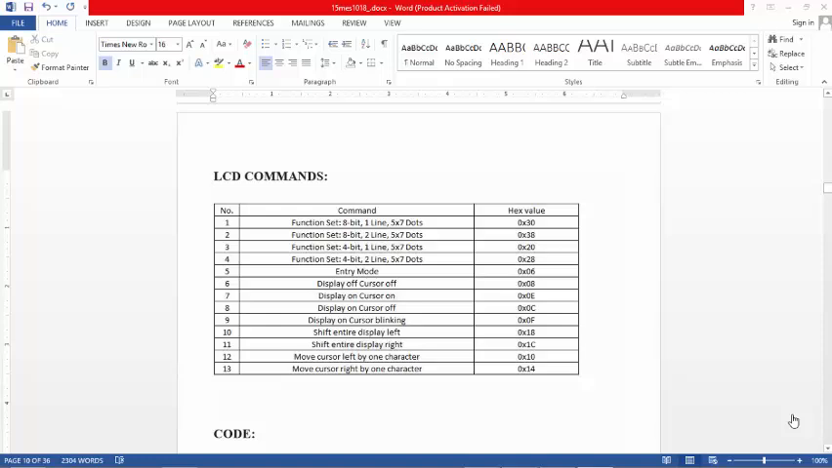Good morning everyone. So today we will go for interfacing an embed board with an LCD and check whatever data we are going to print will come on the LCD display. Before going to the LCD interface, we should know about some LCD commands. These LCD commands are listed here.